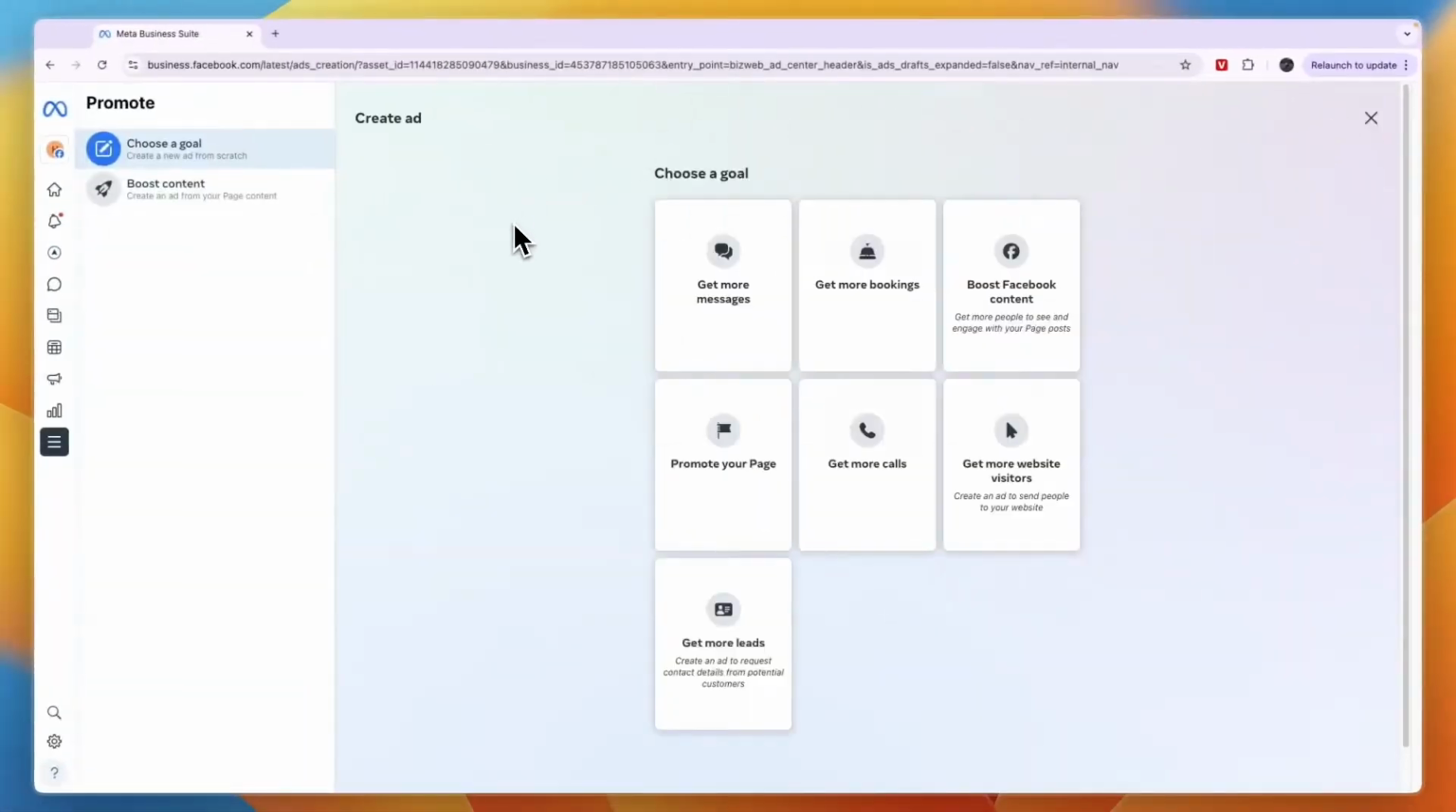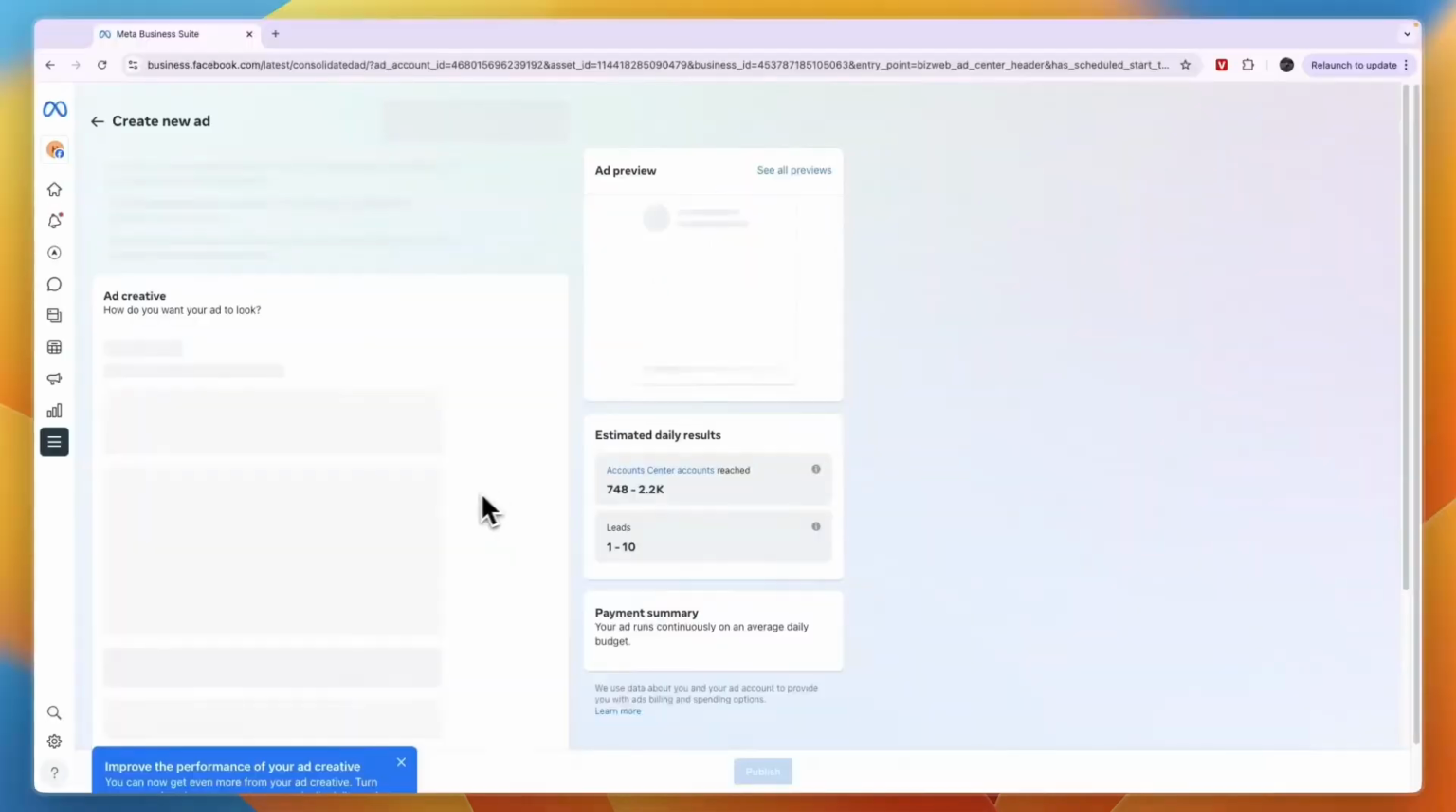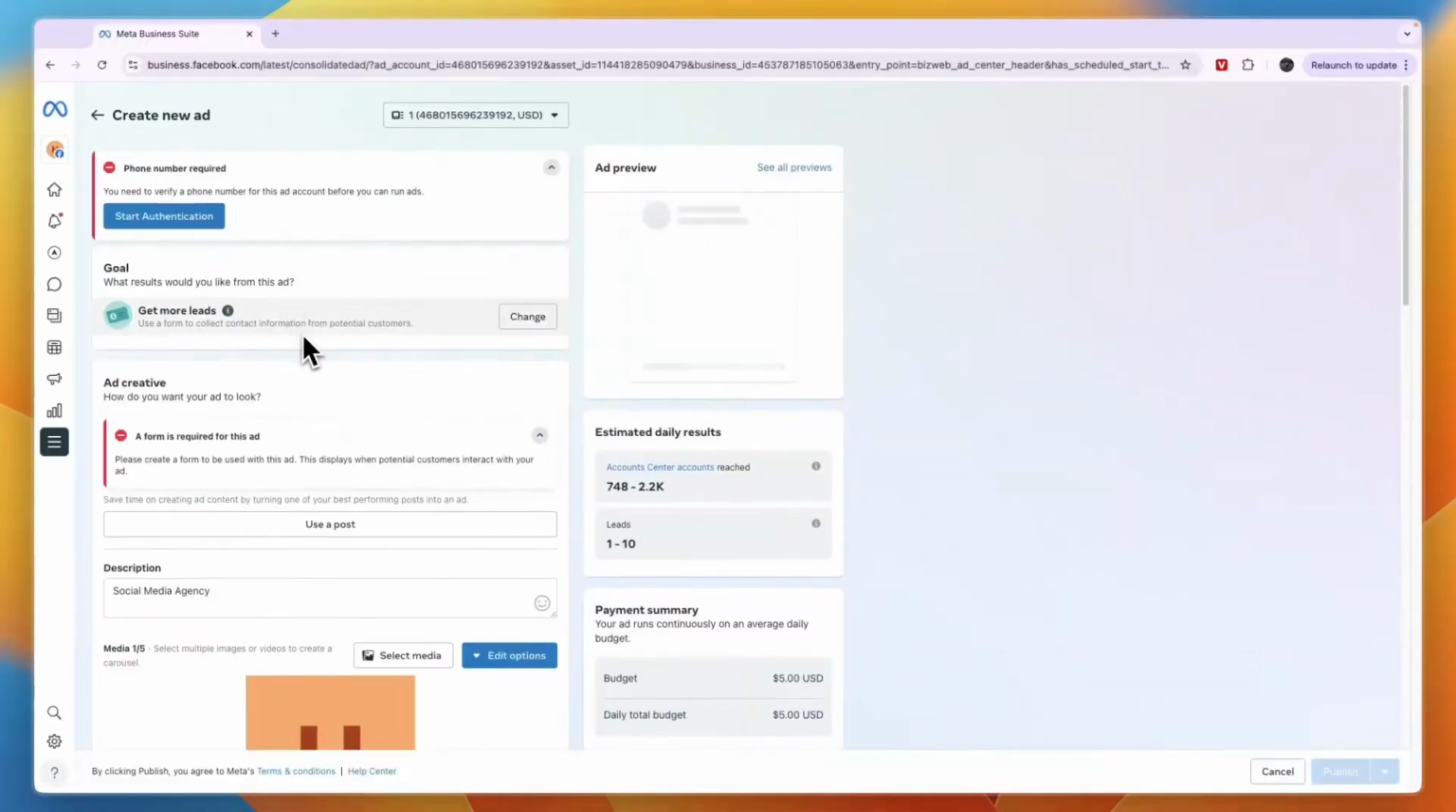Now next, you can choose the goal of your ad. So get more messages, bookings, boost Facebook content, promote your page, get more calls, get more website visitors, or get more leads. I'll go with the last one here, which is get more leads. So then you can actually create your ad right here.